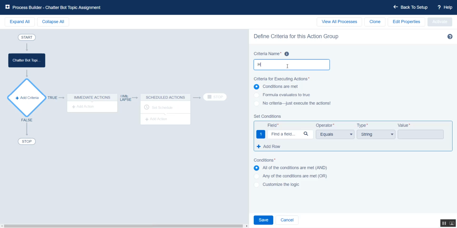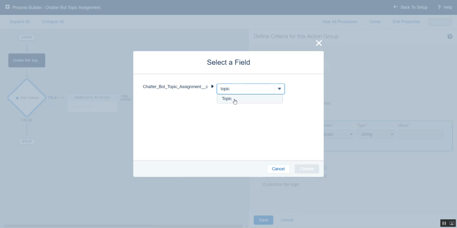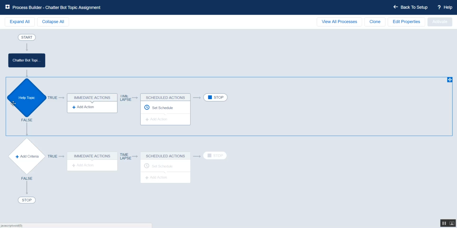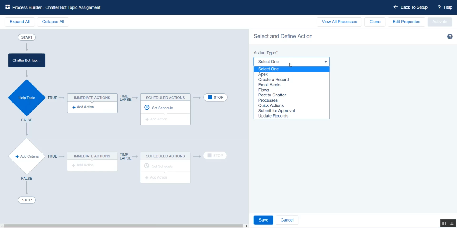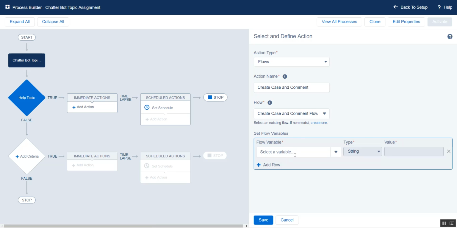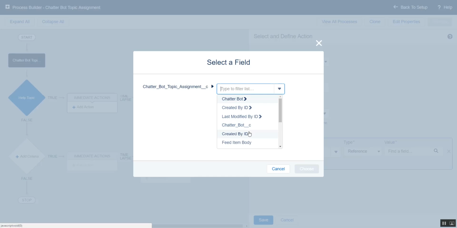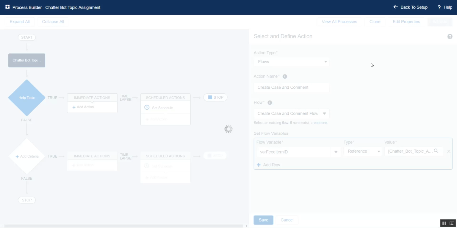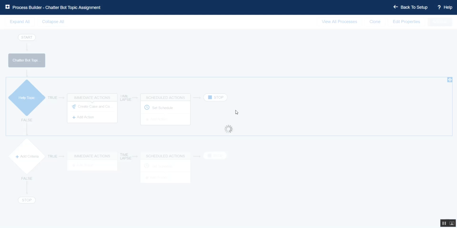And our criteria here will be for the help topic. And the criteria on that assignment record will look at the topic field, a string that equals the word help. Click save. And then for this particular topic, what we want to do is invoke our flow to create case and comment. And it needs one input variable, that feed item ID. So we will refer from that assignment record the feed item ID. Click save. We'll activate our process, confirm.